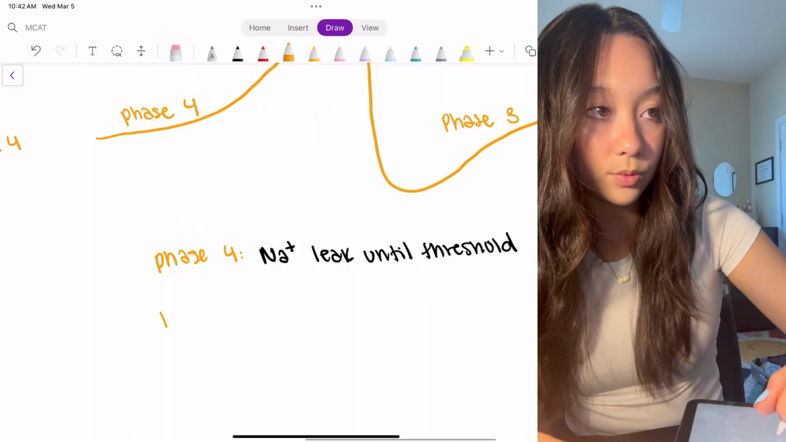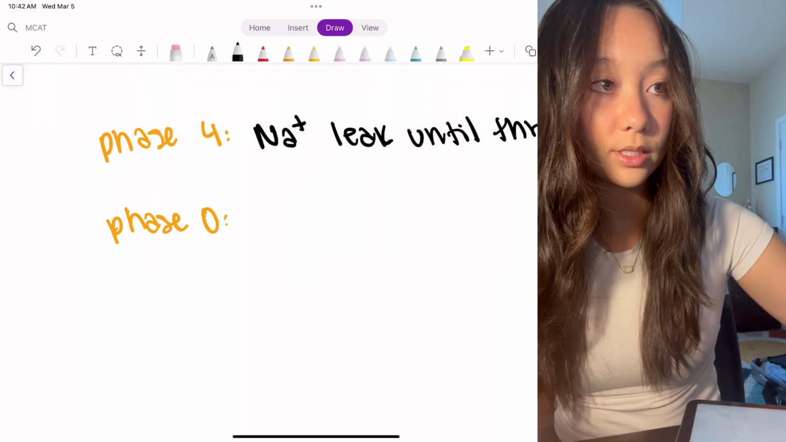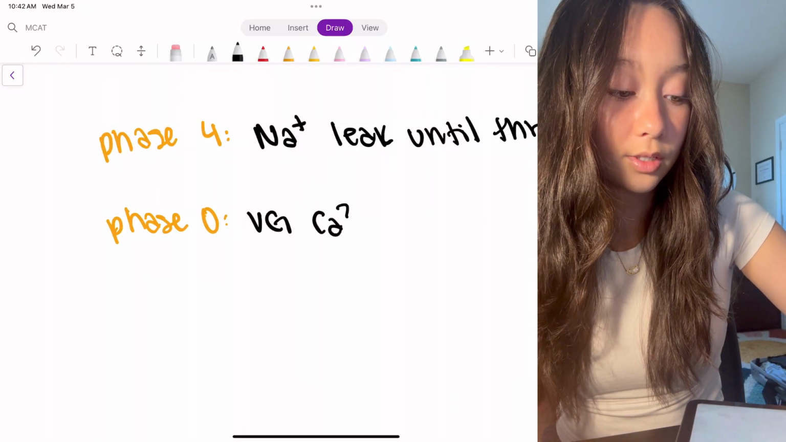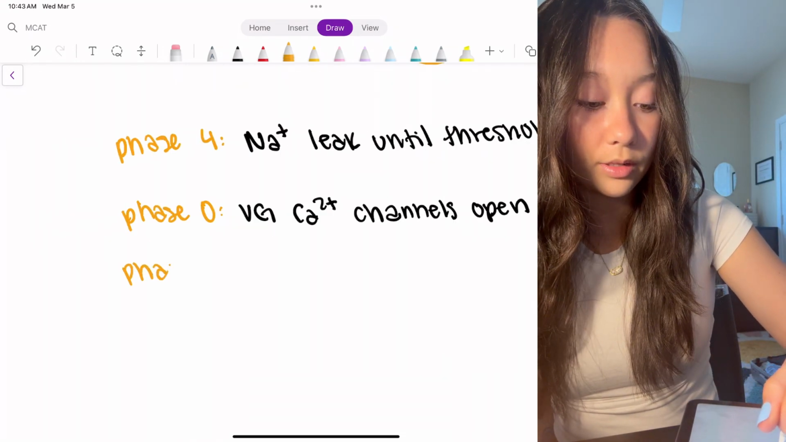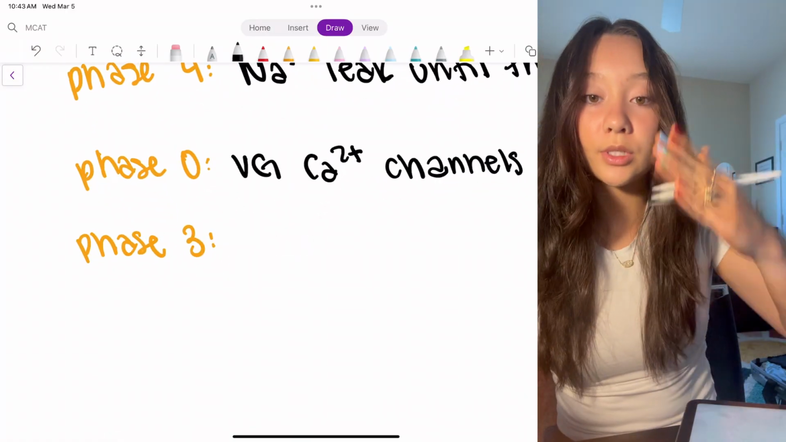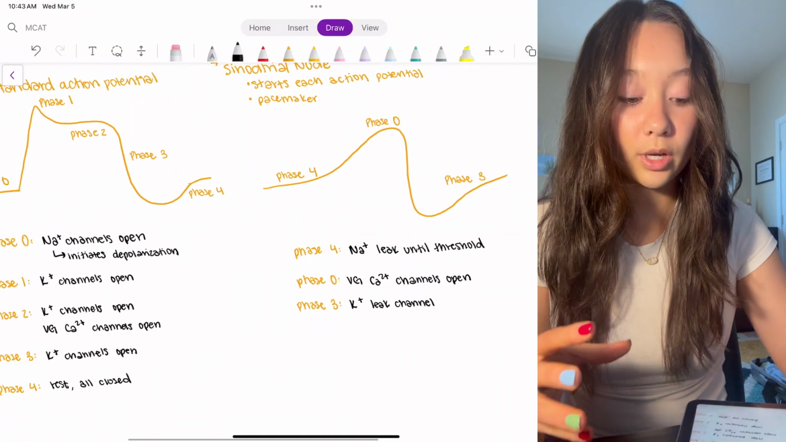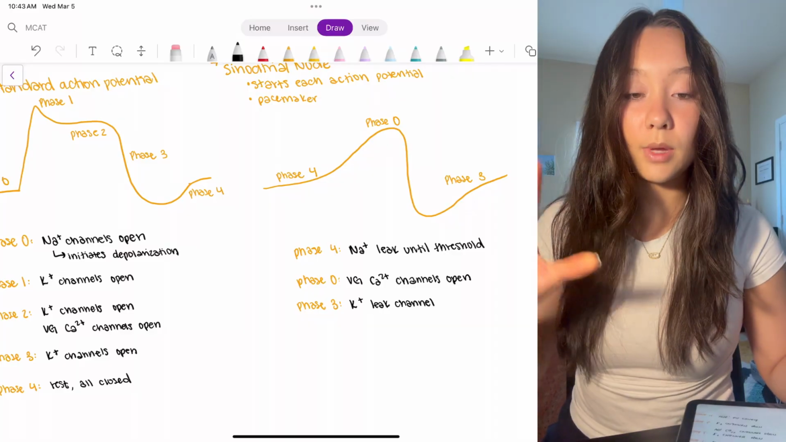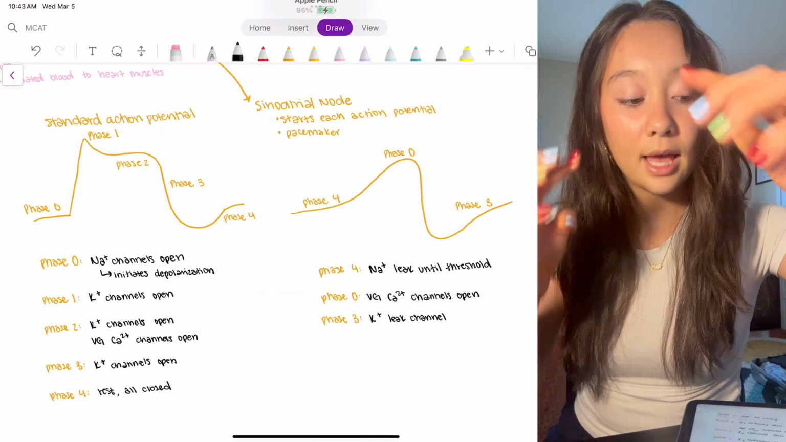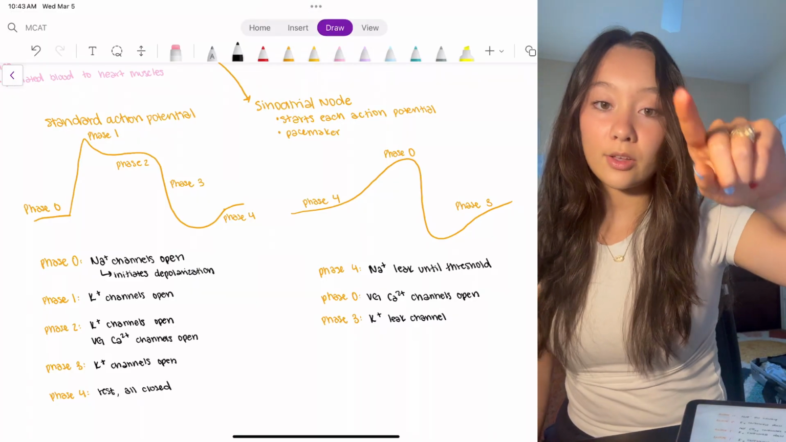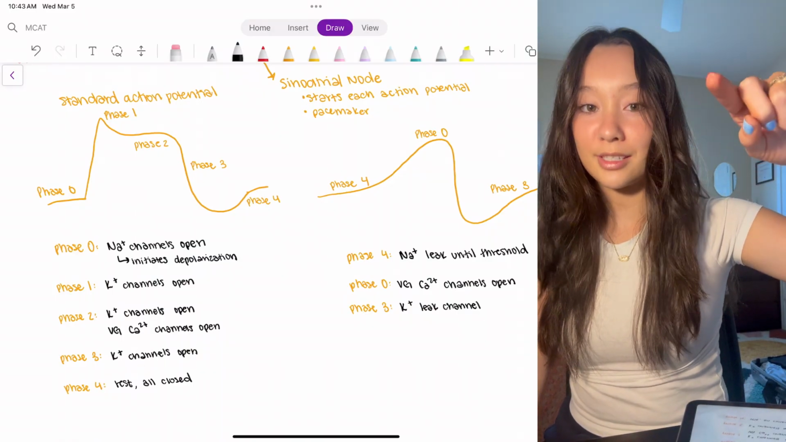Now phase 0, this is due to purely calcium channels. So that is the big difference. So this is voltage gated calcium channels open. So this is just calcium channels. And then lastly, our phase 3 is going to be those potassium leak channels that make it hyperpolarized. So K+ leak channels make it hyperpolarized the same way as the potassium channels make it hyperpolarized in the standard action potential, just this time it's a lot more simple. In the SA node, it's really sodium, calcium, potassium. In the standard action potential, it's a little different because it's sodium, potassium, calcium, potassium.